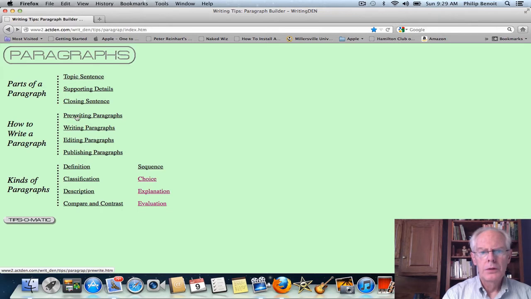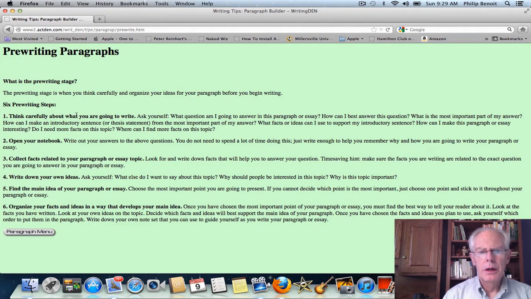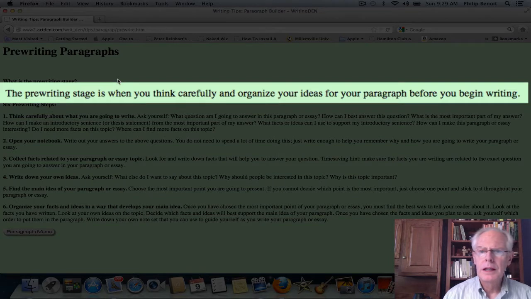We're going to just go to the first one here, pre-writing your paragraph. What is the pre-writing stage? It's a point at which, before you actually sit down at the keyboard and start typing and constructing your essay or your piece of writing, you sit and think a little bit about this. Think carefully, you organize your ideas for your paragraph before you begin writing.